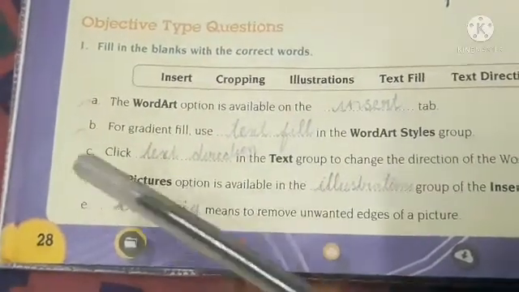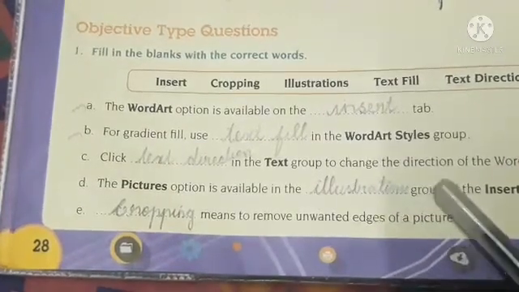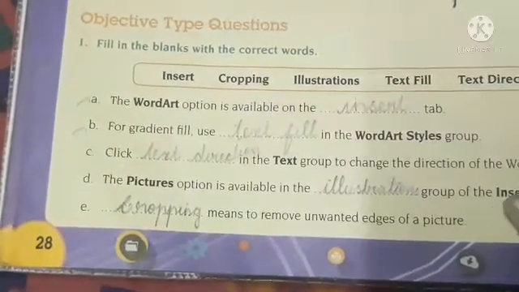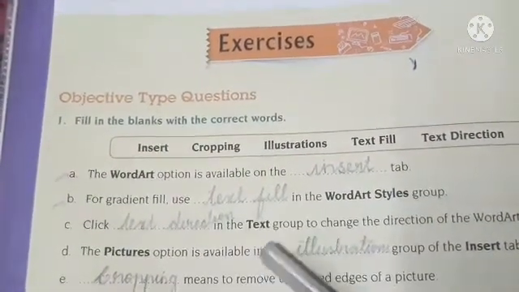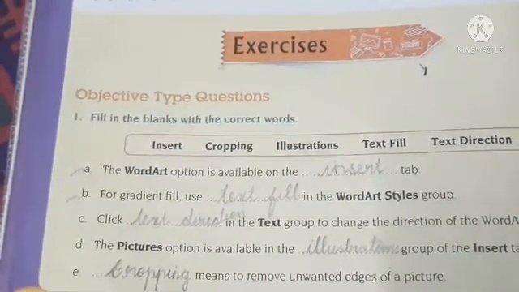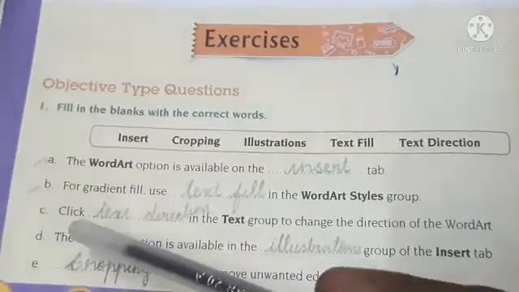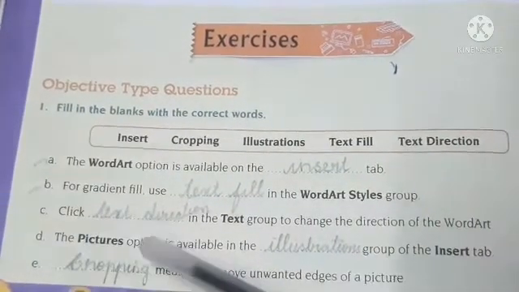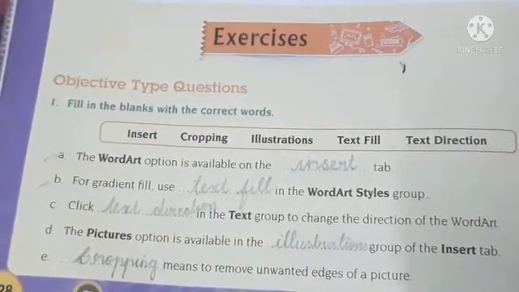Then the third one: click dash in the text group to change the direction of the word art. If you want to change the direction of the text, what do we have to use? We have to use the text direction option. See once again, click text direction in the text group to change the direction of the word art.